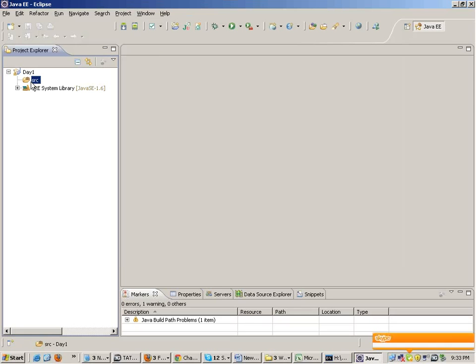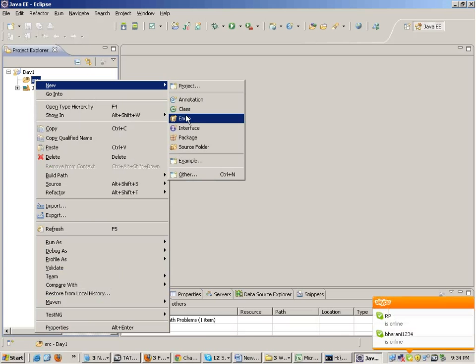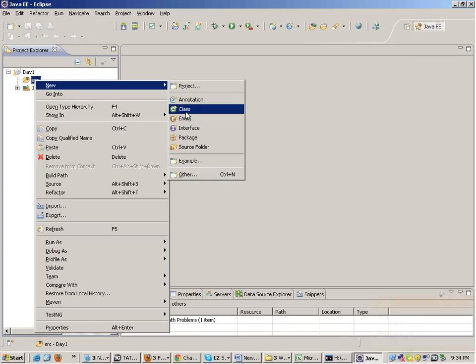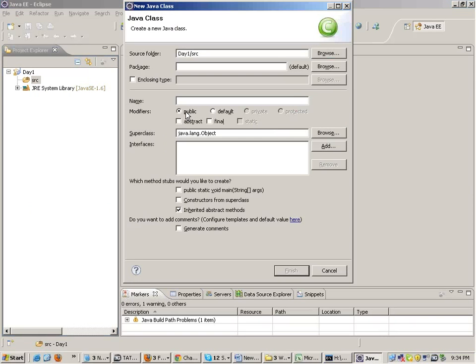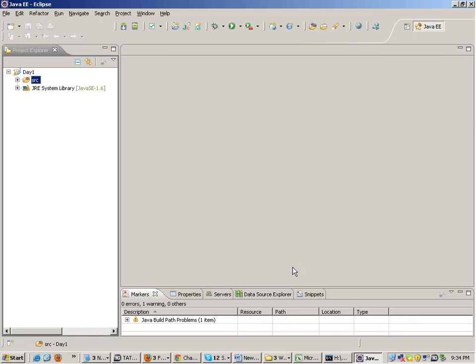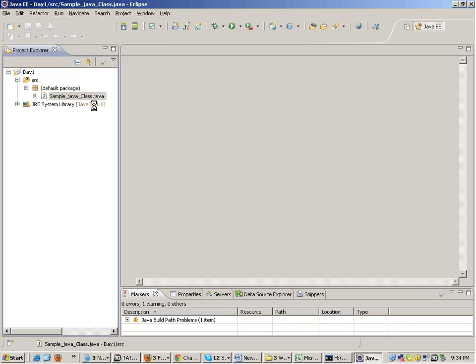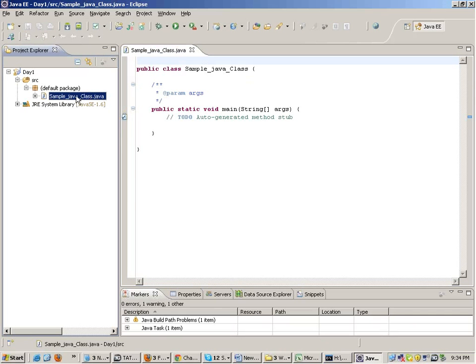Okay. Now, we'll have to create our first Java file. To create the first Java file, you will have to right click on the source folder, select new class. Okay, a Java file is also referred to as a class. Select it and name the file, suppose, sample Java class. Make sure that this checkbox is ticked. Click on finish, and sampleJavaClass.java will be generated here on the left panel.